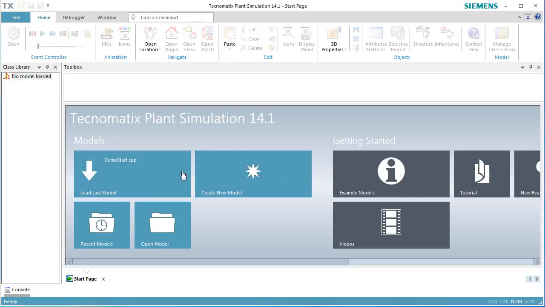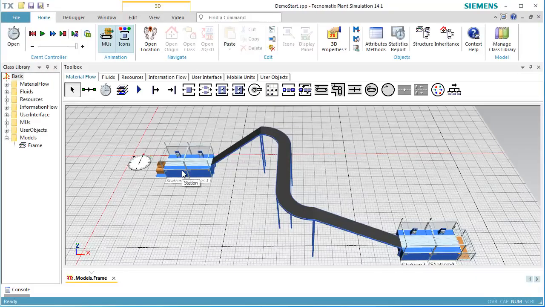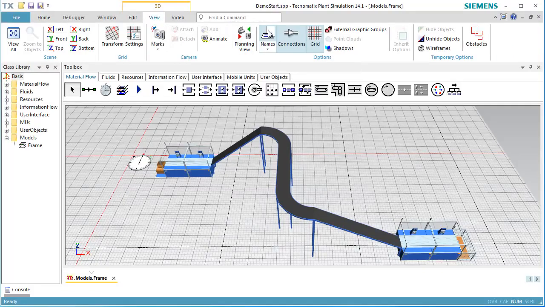To get started, begin plant simulation and load the model file. Click Load Last Model or click Recent Models and look for the model.